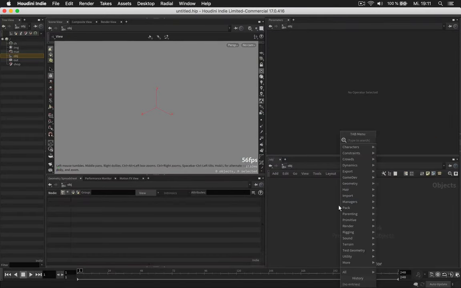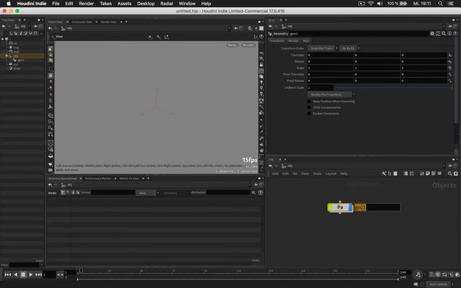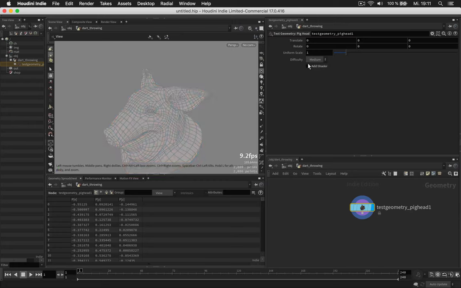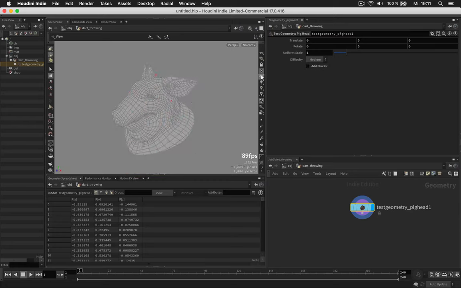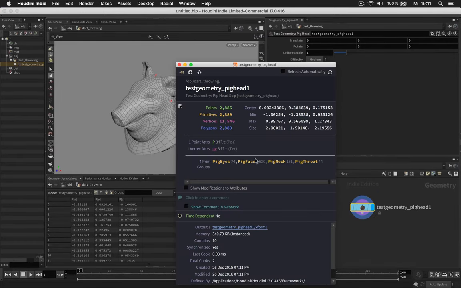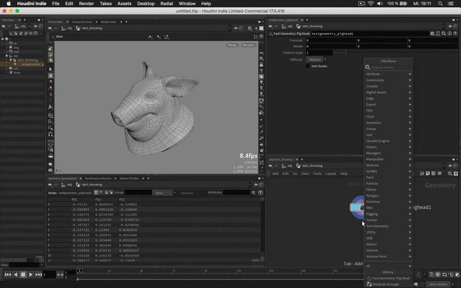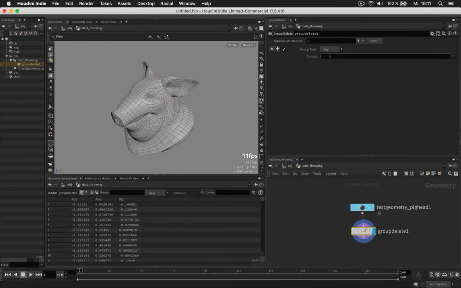First of all, let's set up a geo container and call it dart throwing. Inside, we are going to create a mesh. I take the pig head and remove the shader from it. Now, the pig head comes with lots of groups. We can see that when we press I. And I want to get rid of those because we're not using them and it doesn't make sense to carry them around. So, group delete with a star removes them all.